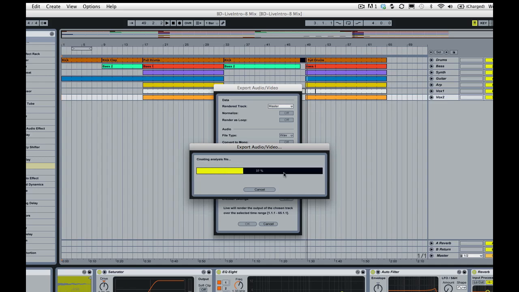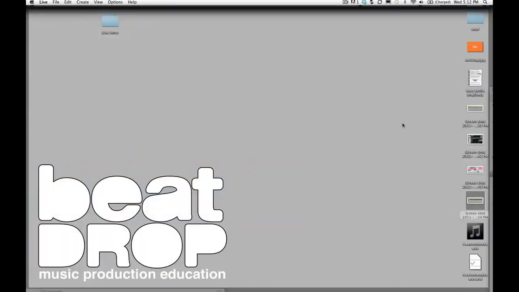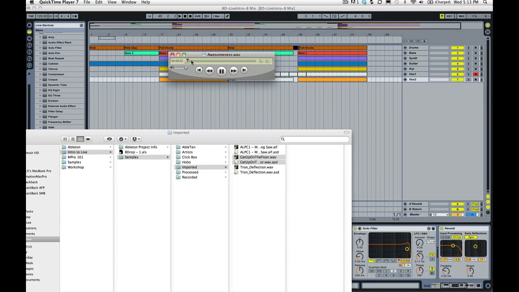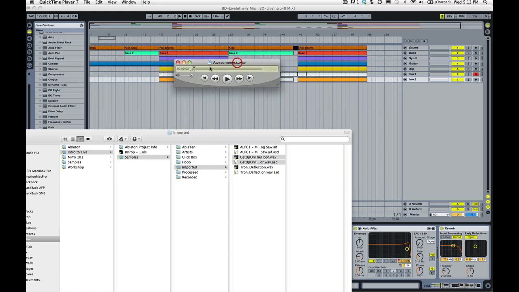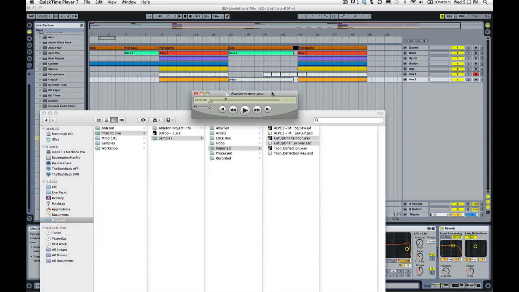And now it's done. If I go to my desktop, you'll see here it is right here. I double click it, it opens up in QuickTime. It might open up in iTunes for you, but I've made QuickTime my player. Now you can take this into iTunes, make it an MP3 of your choice, and get it on SoundCloud or your cloud hosting site of choice.